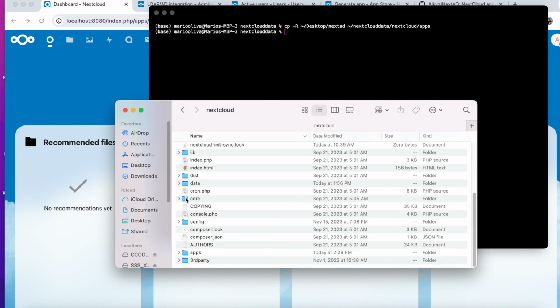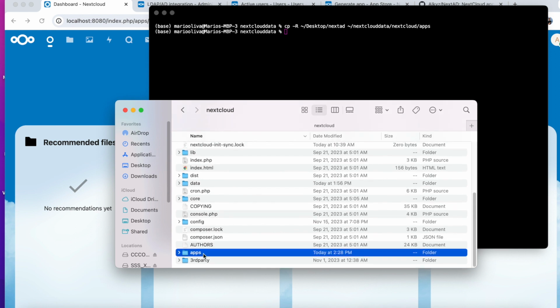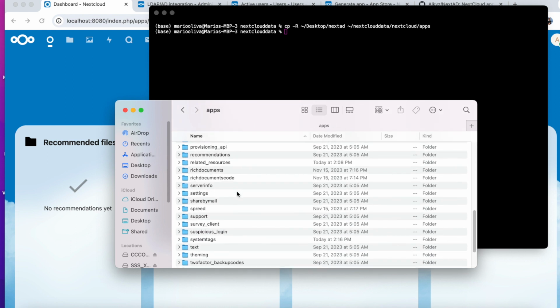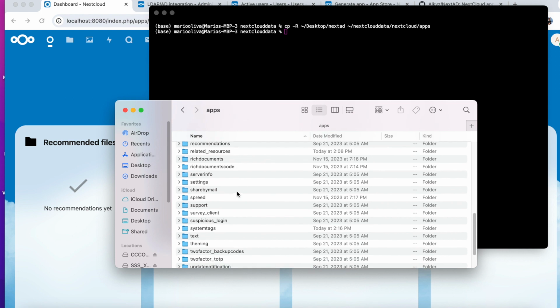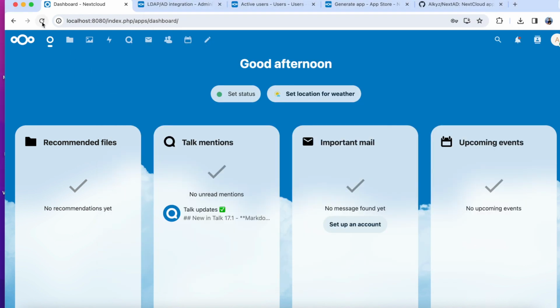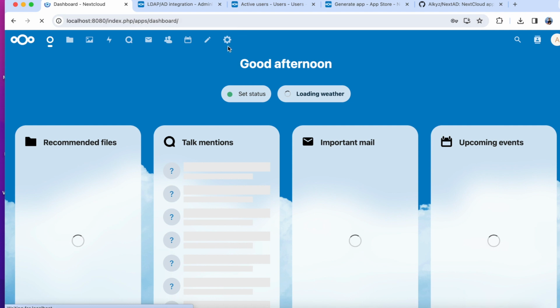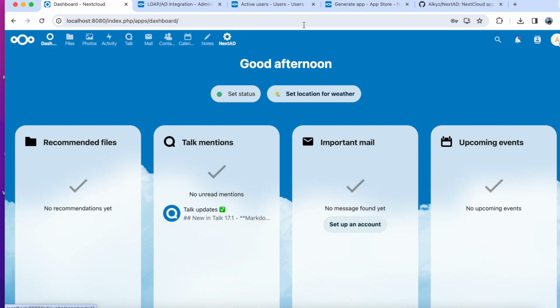If you go here, Nextcloud inside apps, and then you will look for NextAD. Let me see, it's right here. Okay, so once we refresh, we should have a setup app called NextAD inside the dashboard. Let's see. So it's right here.